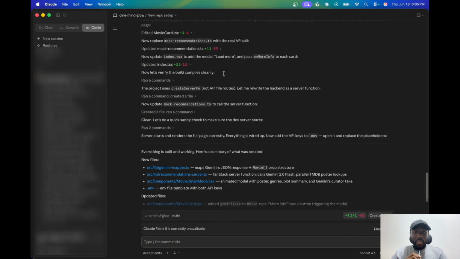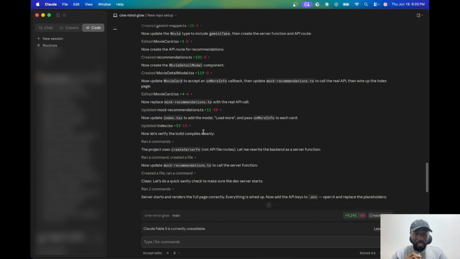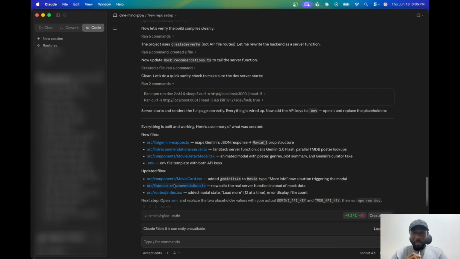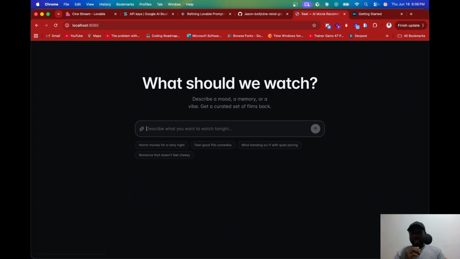So looking at what Claude Code did, if you remember, it ran npm run dev. So it did the full test. So now let's go to the application and see what it did for us. Okay, now we are here. Let's say we want to watch action superhero movies. Let's see the type of movies it comes up with. Hopefully this works.